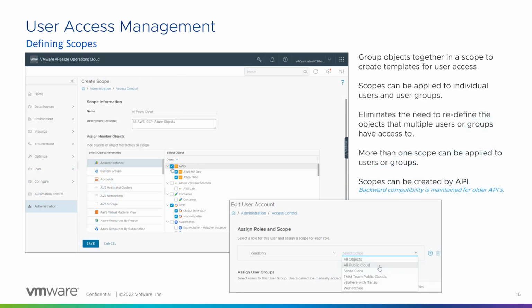With this update, we're also introducing the idea of scopes. And what these are is a collection of objects that we can use as a template as we're assigning roles to users and to groups. So instead of selecting a role for a user and then having to click through and select all of the objects that that role applies to, we would actually just select a role and apply that to a scope. So a scope can be used across multiple user accounts and multiple user groups.